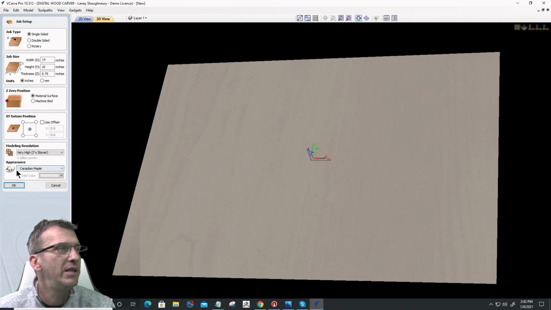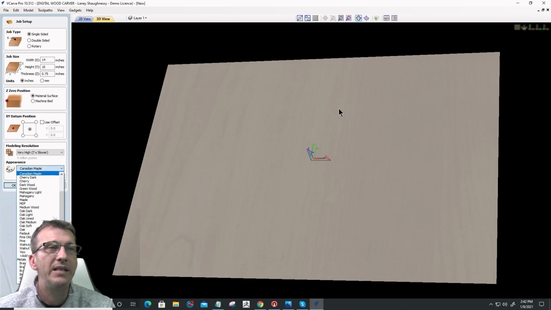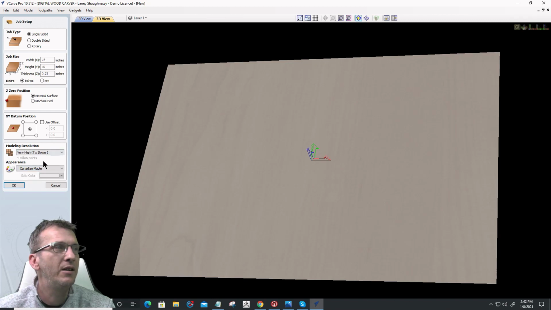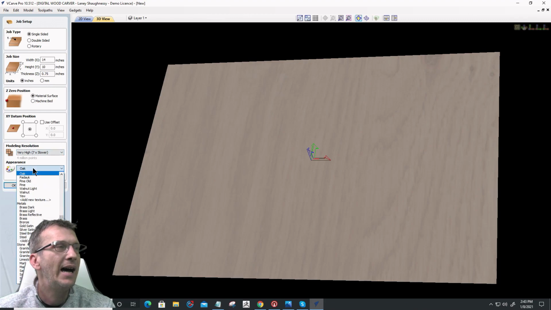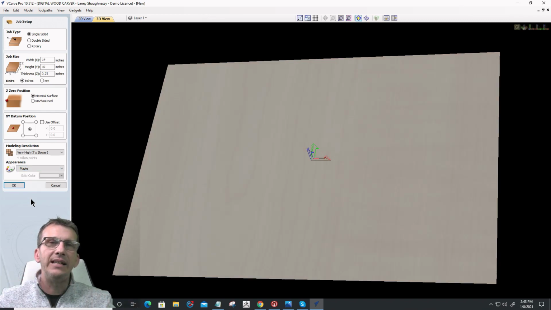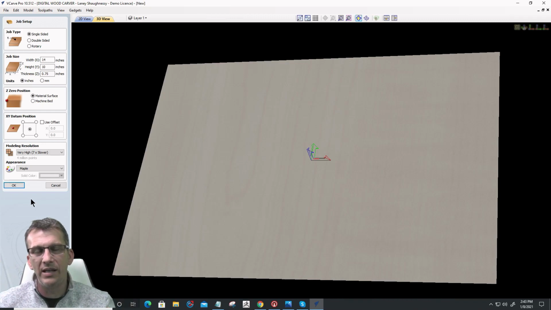Now when it comes to the appearance, basically in our 3D view, we can make our material look like anything that we want with different types of material surfaces. I personally like working with a maple or a Canadian maple because it's a nice clean background, and when I'm looking at my toolpath previews, I can see the cuts much cleaner. But of course you can absolutely set it up to whatever option you would like to choose.